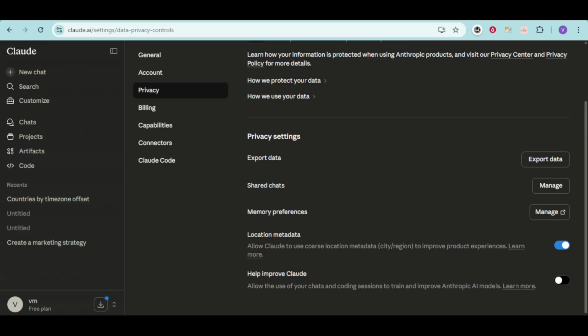Now look for a toggle or switch with a label like Help Improve Claude or Model Training. The wording may vary slightly, but the idea is the same. This control determines whether your conversations and usage data can be used to train and improve the underlying models. If you prefer that your data is not used for that purpose, this is the setting you want to change.